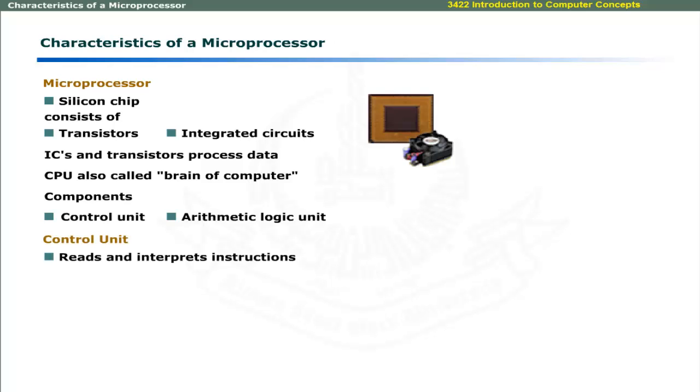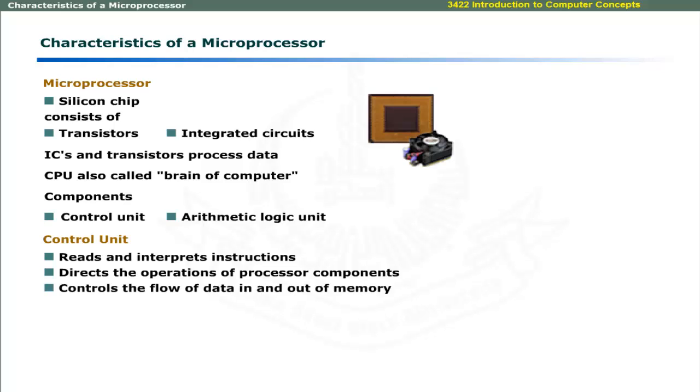Control unit reads and interprets instructions from main memory, directs the operations of processor components, and controls the flow of data in and out of memory.